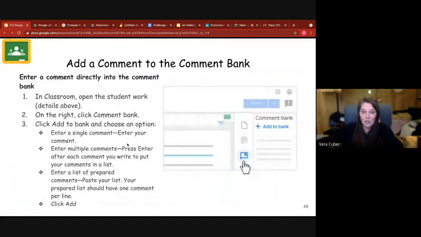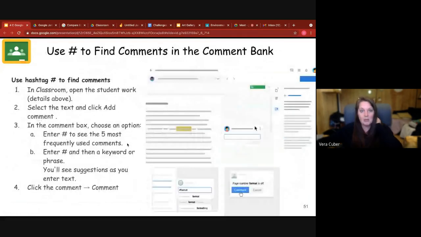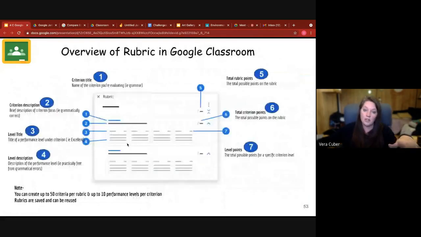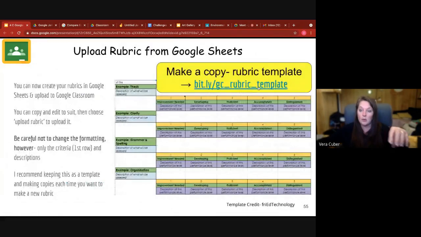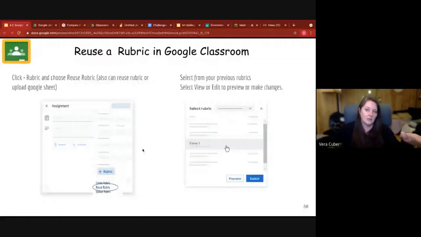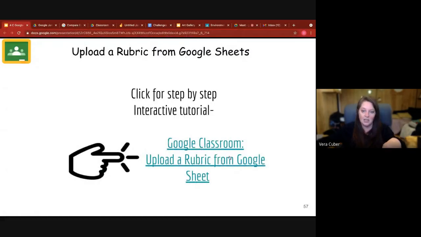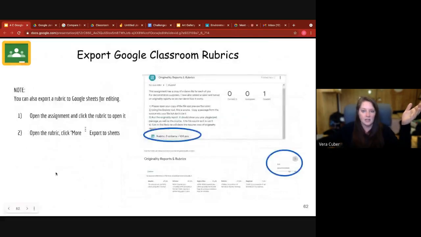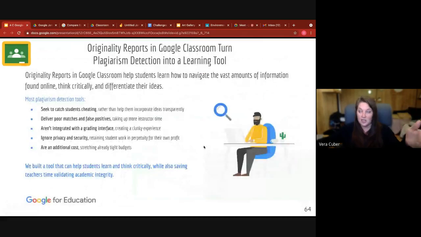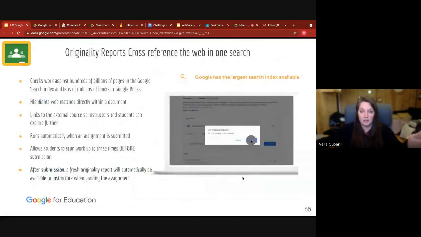The comment bank is a really great tool, how to add comments to the comment bank, find comments, and then the rubric feature. I've got some great information here. There's also some little practice things where you can actually go in and practice on creating rubrics. There's a template here for a rubric that you can take and copy and use it to make your own rubrics to add to your classroom. There's a little practice activity that you can kind of step through step by step on how to make a rubric.